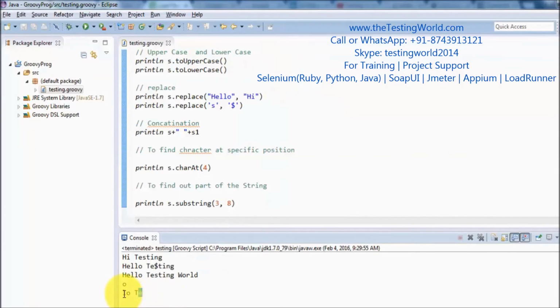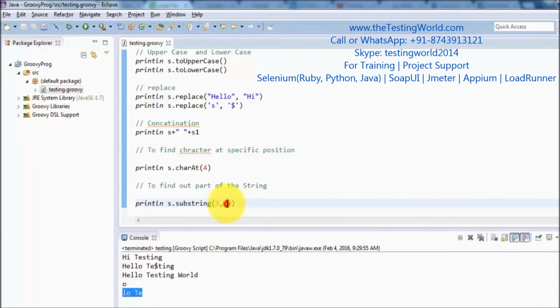So here it shows till E. Third, fourth, 5, 6, 7 index. So whatever the last index you want to get, you should pass the value last index plus 1.